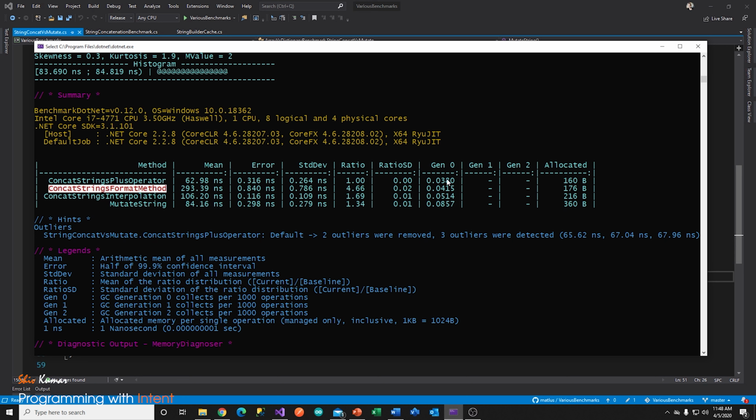Over here, you can see the memory allocations, the total allocations, and you can also see the Gen 0 garbage collections. This is per million operations. And again, in this case, lower is better, and the same here, lower is better. So once again, you can see that the plus operator allocates the least amount of memory and also has the least number of Gen 0 garbage collections, while the string mutation method allocates the most memory and also has the most Gen 0 garbage collections.